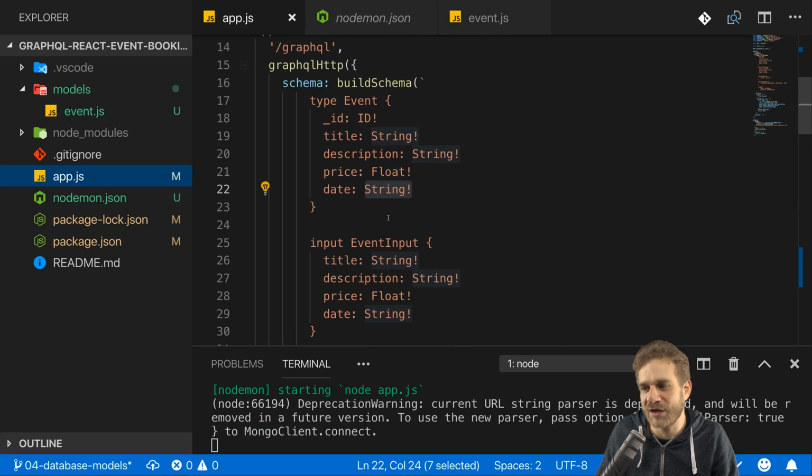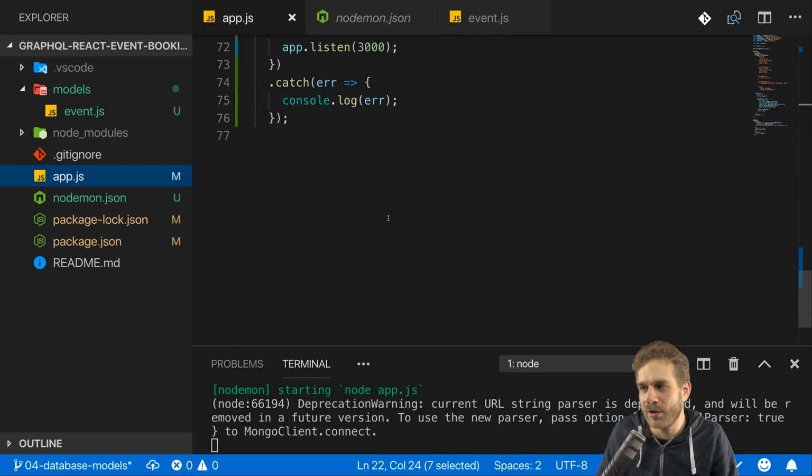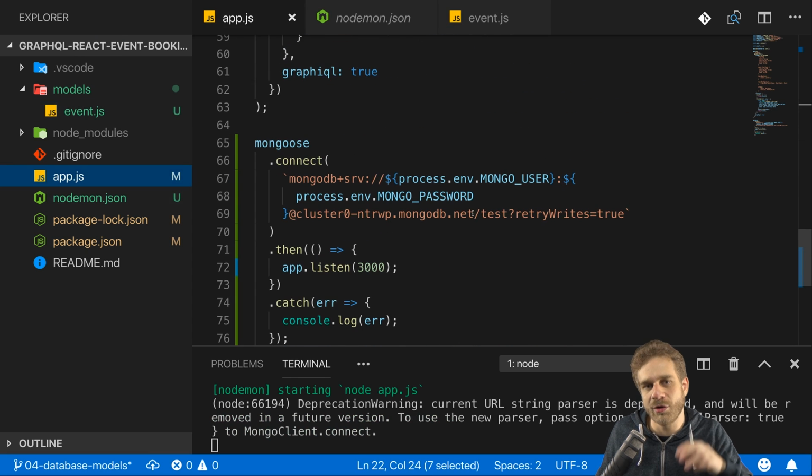Now, in app.js, I want to change one other thing. Here, I also need to define in which database this gets stored, because we connect to a cluster here and actually also to a database in a cluster. This is this part here after that slash. And if that database doesn't exist yet, it will be created on the fly. The same is, by the way, true with MongoDB for all collections and so on. It's all created on the fly if it doesn't exist.